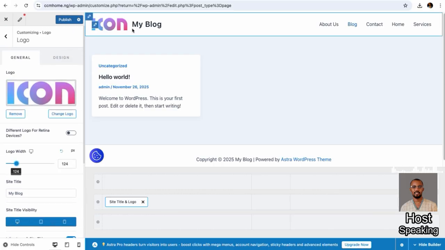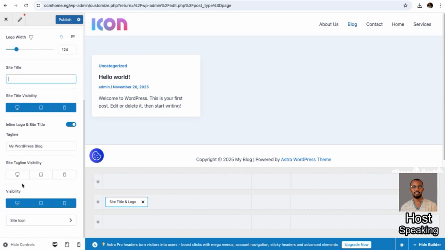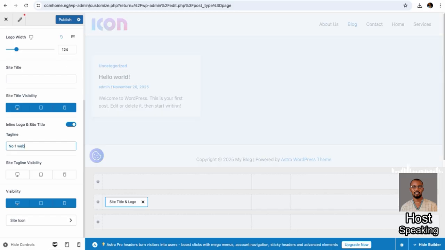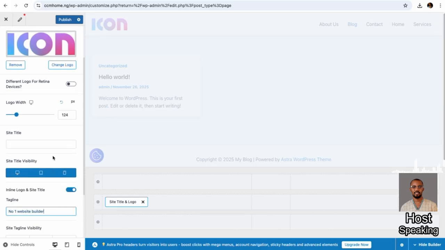If I look by the side, I'm seeing my blog, and this is the title. I don't want it to appear. I want to remove it because I already have a logo. If I didn't have a logo, I could decide to write the title and keep it there. Now my tagline as well, you're supposed to remove this tagline and call it whatever tagline you want. You can call it number one website builder, anything that you want to use as your tagline, but it will not appear unless somebody points at the logo while browsing.